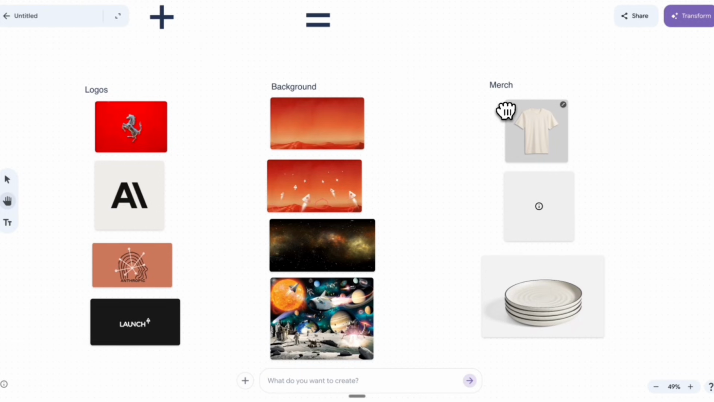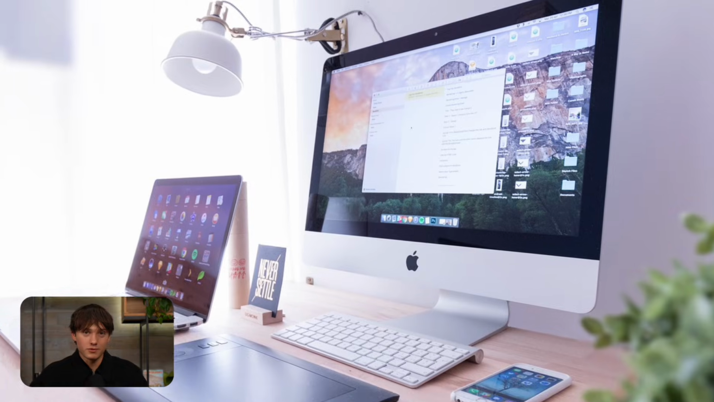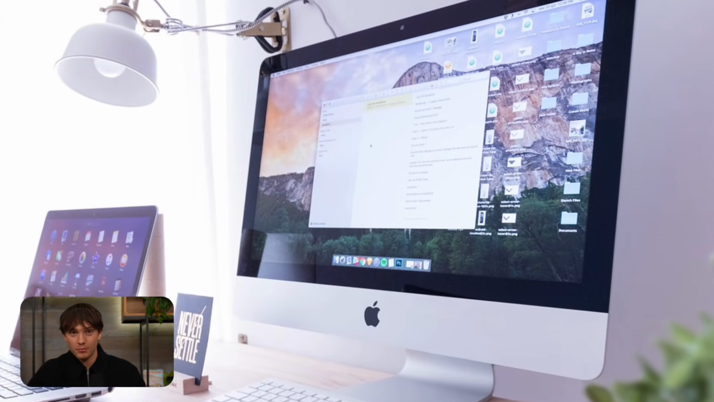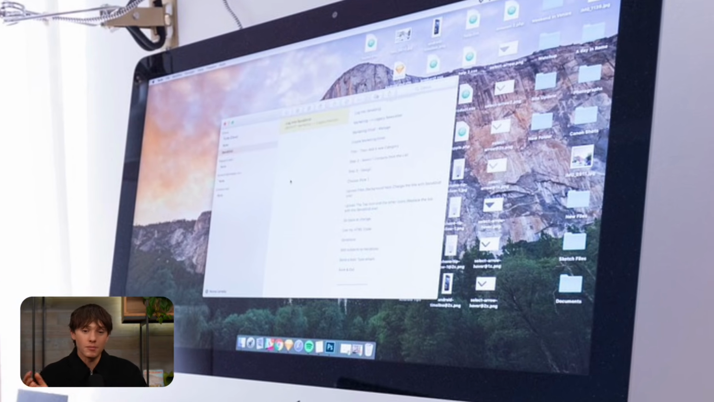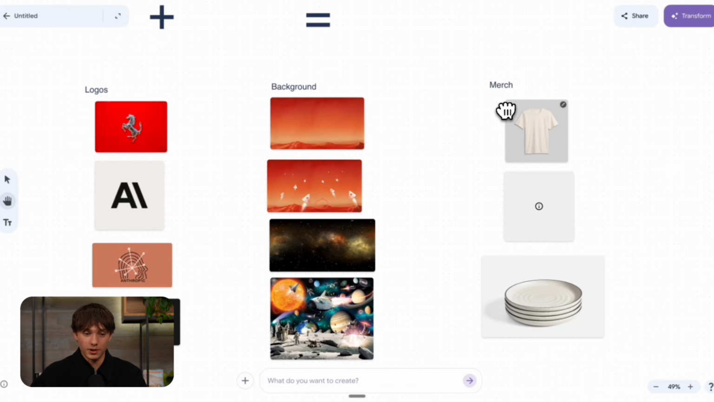Typically when I'm using different AI image generation tools, I'm using photos and they're all scattered all over my computer. I want to combine different ideas and then I have to keep dragging and dropping. But Mixboard allows you to put all of them in one place. So here you can see I have my logos, different background ideas, and the merch that I want to use.